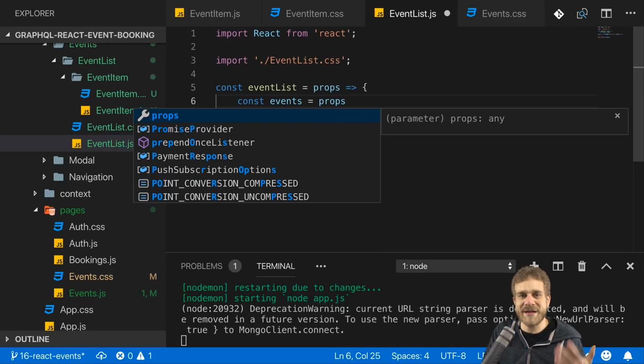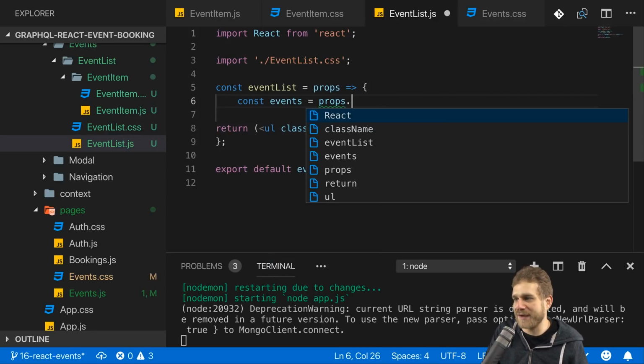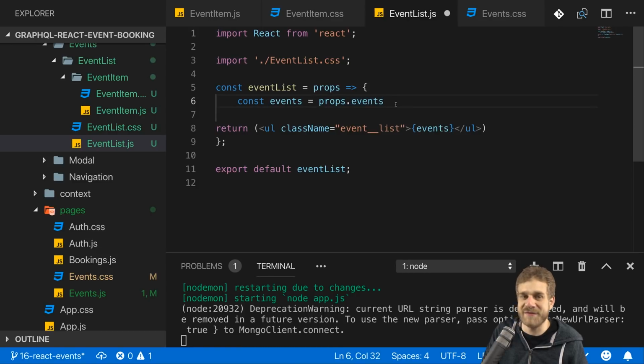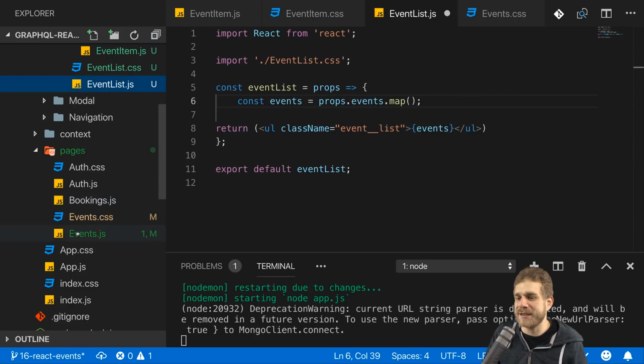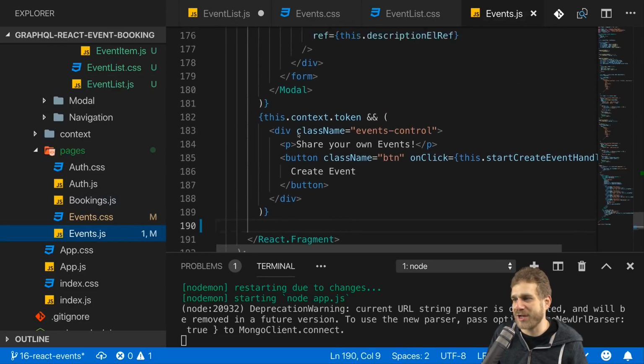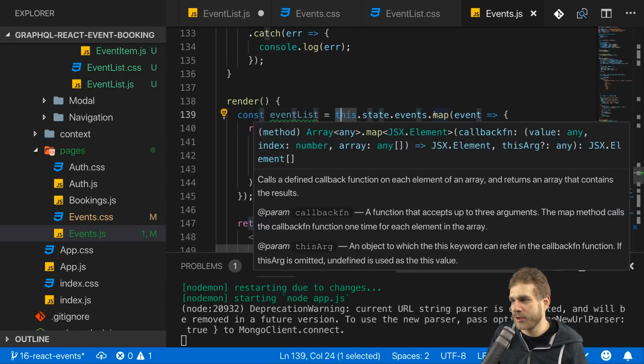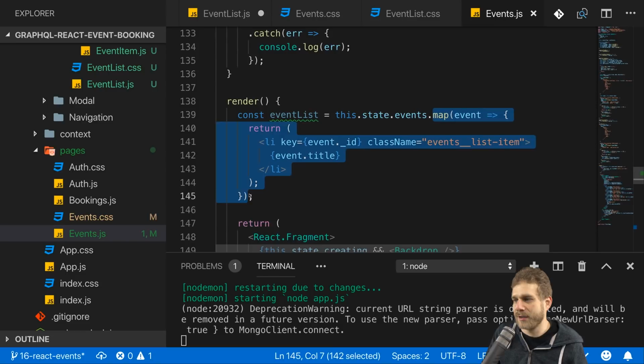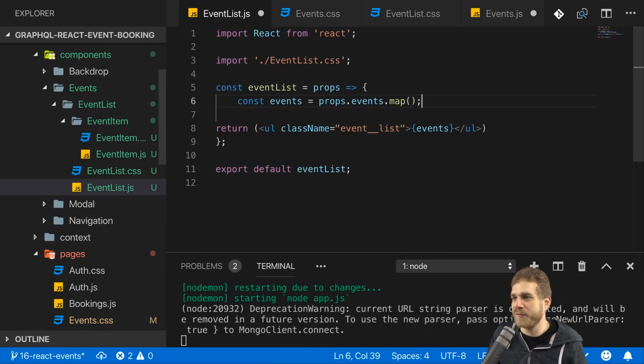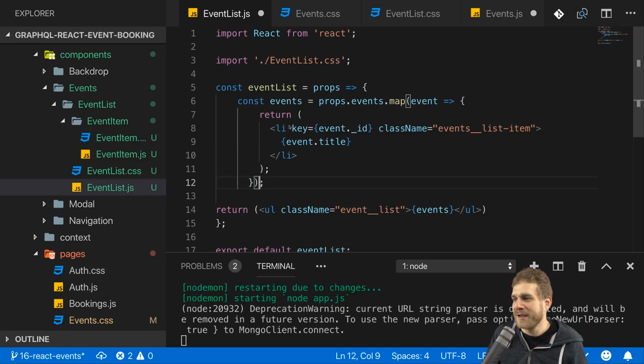And for that, I expect to get my events here on my props. So a prop named events. And then again, I want to map through that and do basically the same I did here in events.js. So what I do up here. And therefore, if you want, you can, of course, copy this part here. Let me grab that and move it over to the event list.js file, replace map with that map.